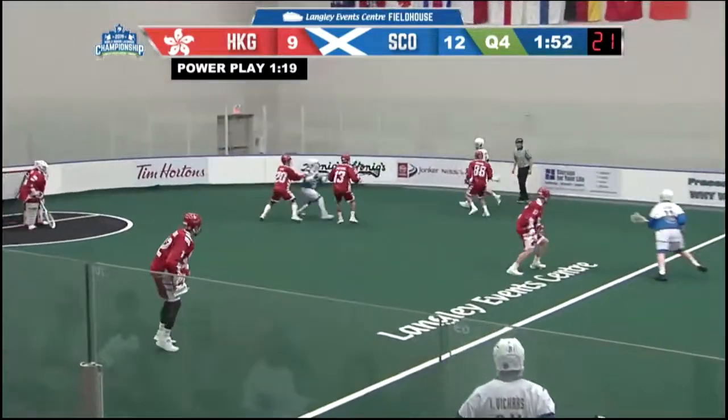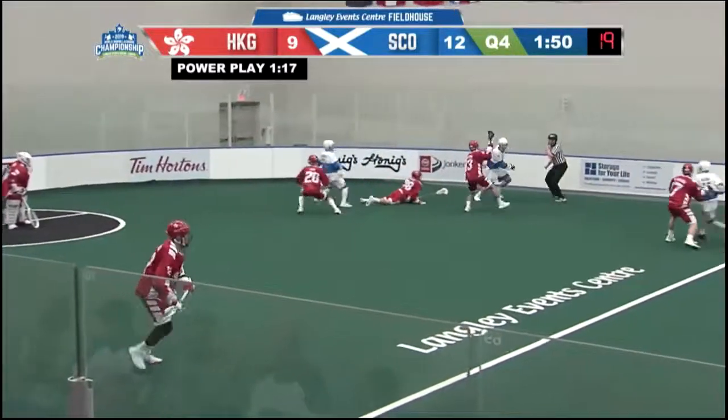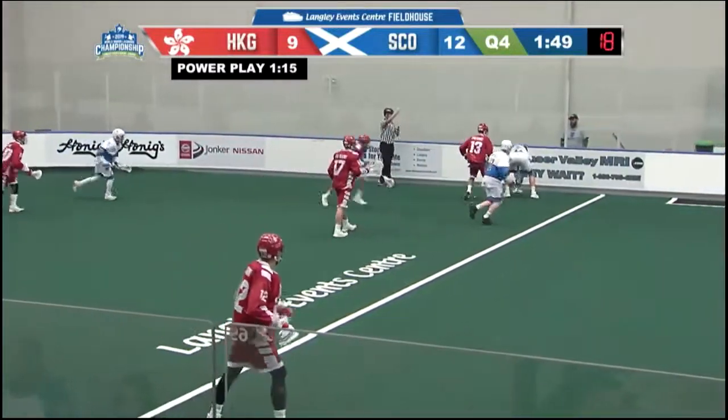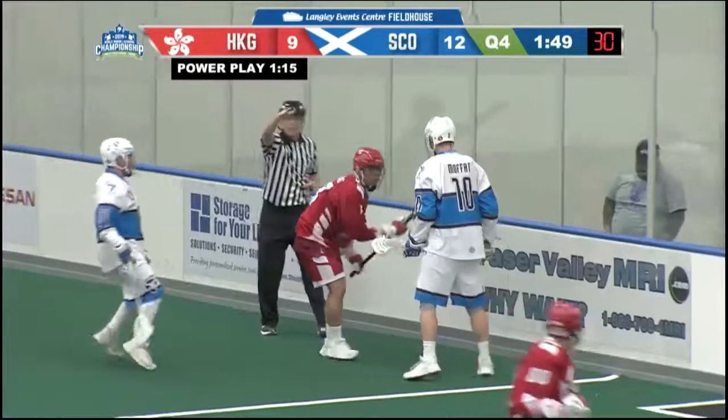Sweden and Switzerland will take the floor on this Fieldhouse side here next.